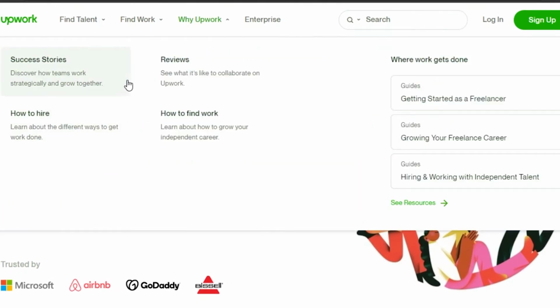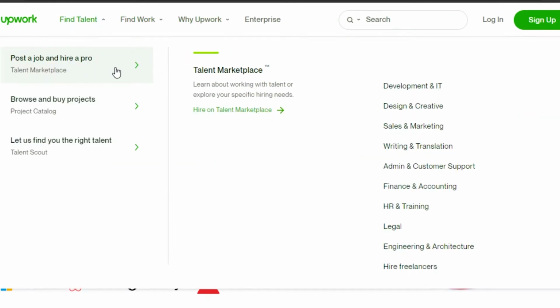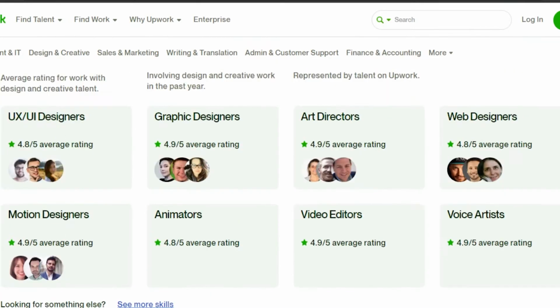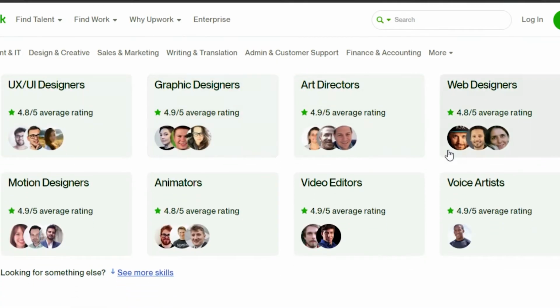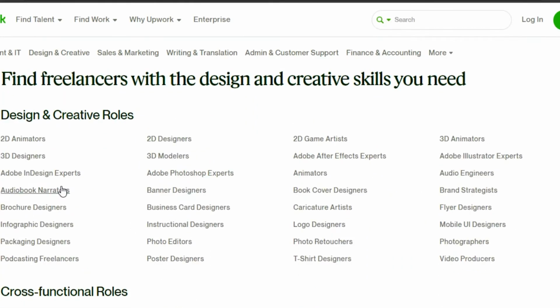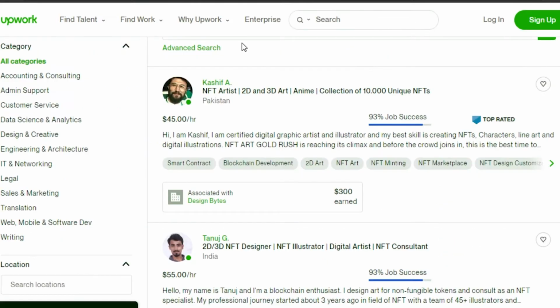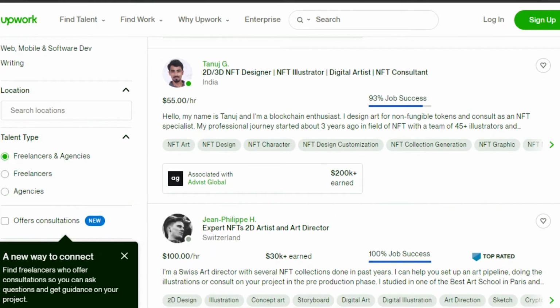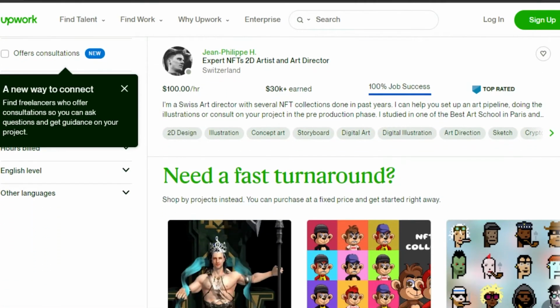Similarly, we have Upwork. If I go to creative and designs on Upwork, then I will be able to explore different categories. You can see right here we have graphic designers, web designers, and if we go to more skills, then we will be able to find NFT art right here. So I have my results for NFT art, and these are all NFT artists, and you can see they will create 10,000 unique NFTs, top rated, just $45 per hour. Then we have again NFT art, $55 per hour, $100 per hour.